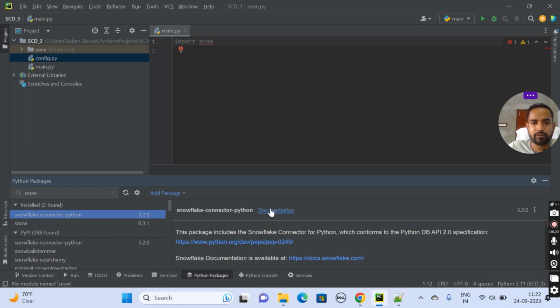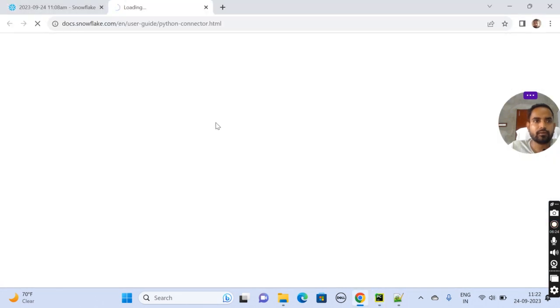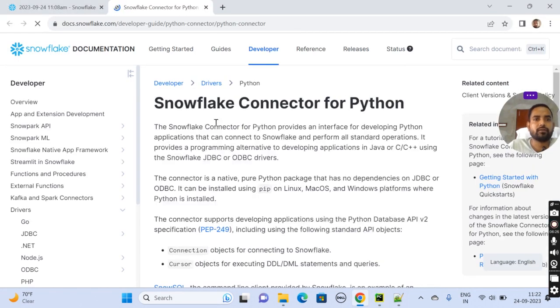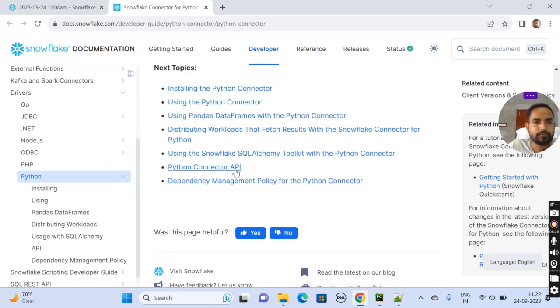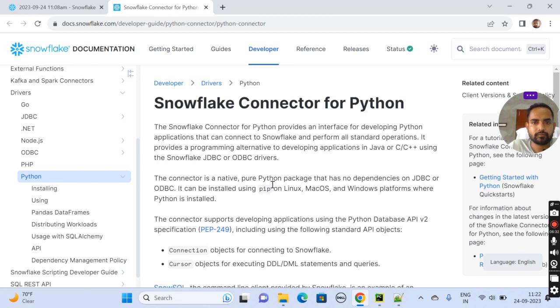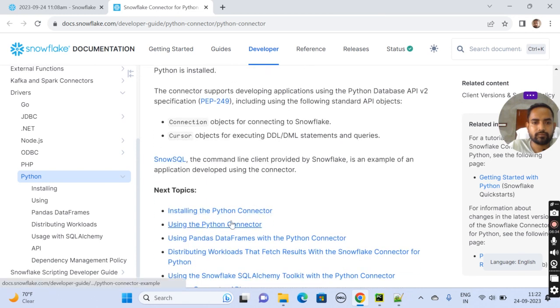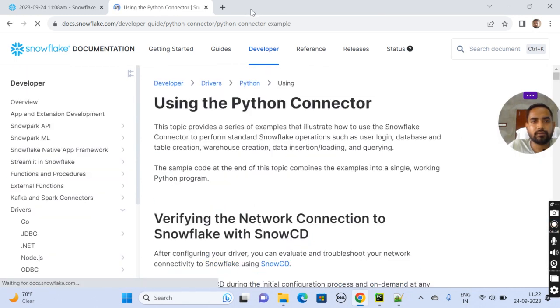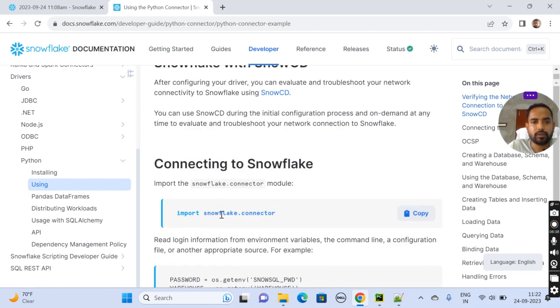Let's go to the documentation. We'll find what package we need to import here. Using a Python connector, click on it: import snowflake.connector, the same we are doing, right?